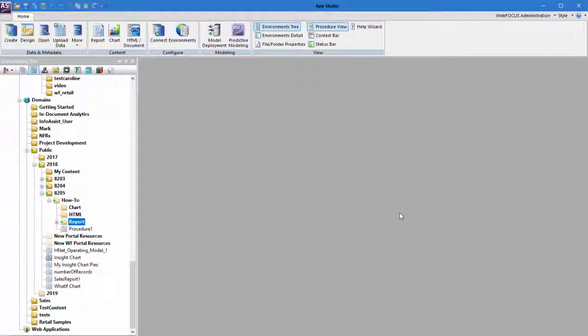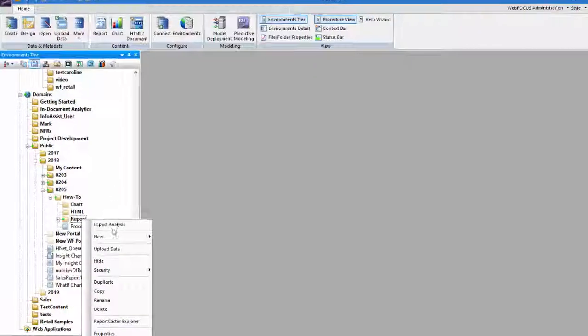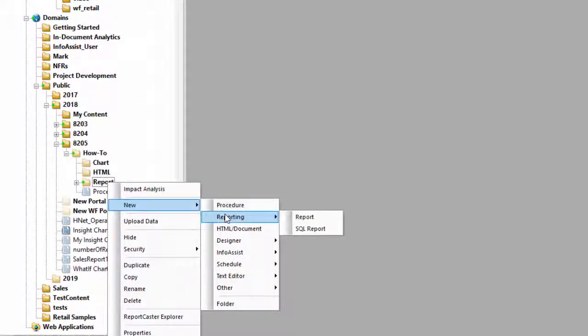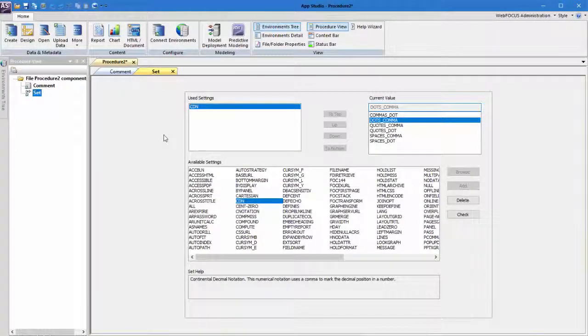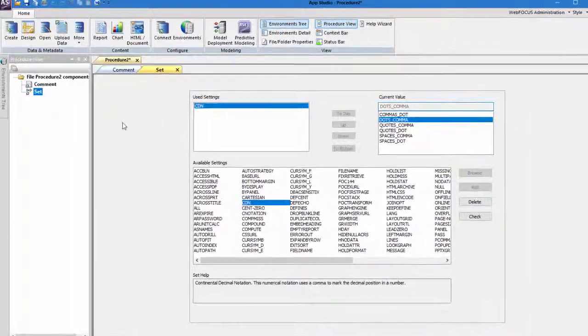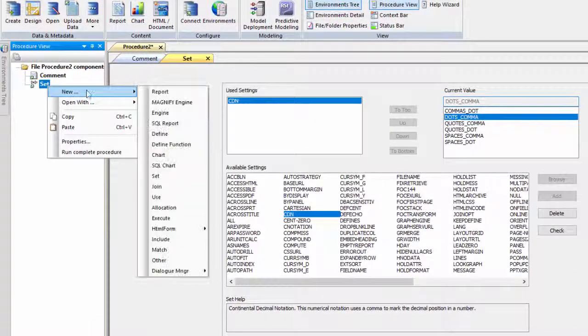You can access the Report Canvas by doing one of the following. On the ribbon, on the Home tab, in the Content group, click Report. In the Environments tree panel, right-click a domain or application folder, point to New, then to Reporting, and then click Report. You can also use the shortcut menu in the Procedure View panel to add a report to an existing procedure. Right-click a procedure component, point to New, and then click Report.